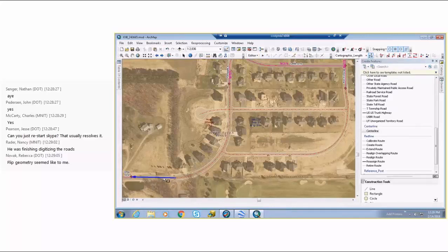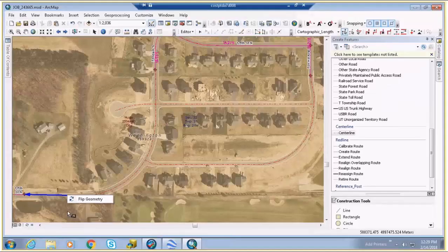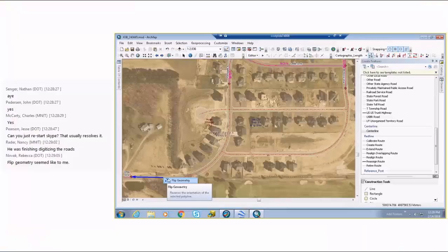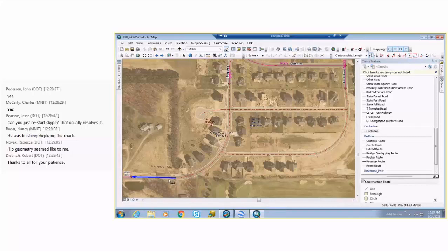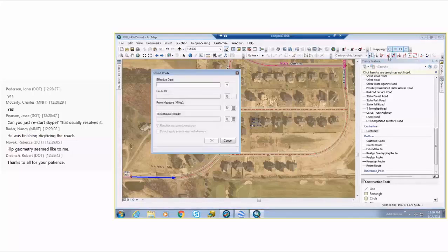I was in the middle of explaining that, let's say for instance, I drew the center line in the wrong direction. If I right click on the center line, it prompts me to flip the geometry, which I will do. So now it's increasing in the correct direction. With the center line selected, I'm now going to go to the roads and highways toolbar and select the extend tool. So we have a form that opens.